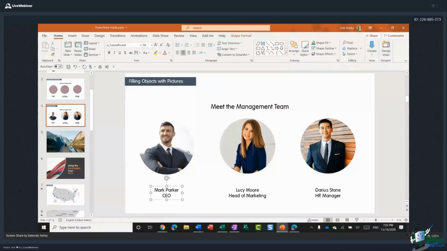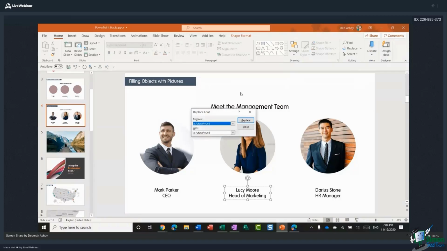So what you'll see, if we choose this slide, if I click in some text and look at the font that's currently in use, I can see that I'm using Futura Round. So if I want to replace all of the Futura Round font in this particular presentation, I can do that by jumping across to the Replace option, and you can see we have Replace Fonts. Now, in the Replace drop-down, it's going to show you all of the fonts that are currently in use in your presentation. So you can go through and select which one you want to replace.